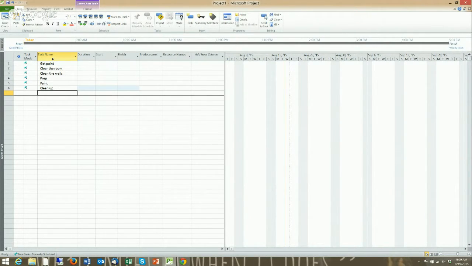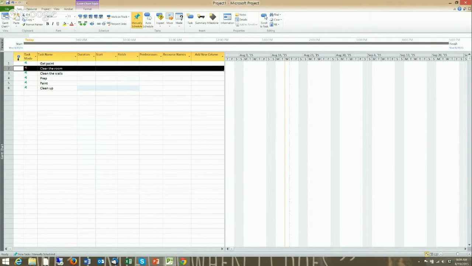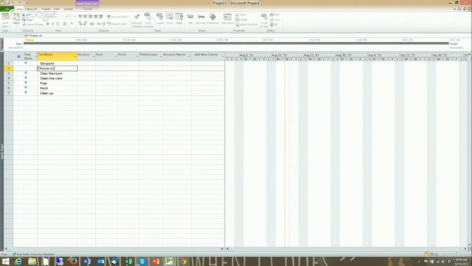I haven't said anything else about this, but I think that I would like to put my subtask for the get the paint, because I have two things I need to do with getting the paint. So what we do for this is just, there's an insert button on the top somewhere here, but what I usually do is just a keyboard insert, and that automatically inserts. So let's say here we want to choose a color, and we want to buy the paint.